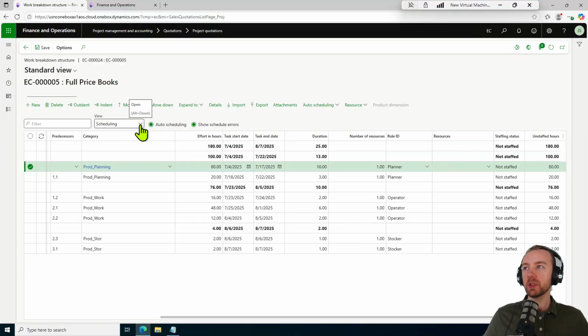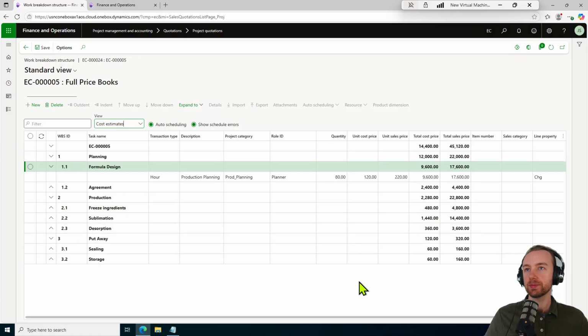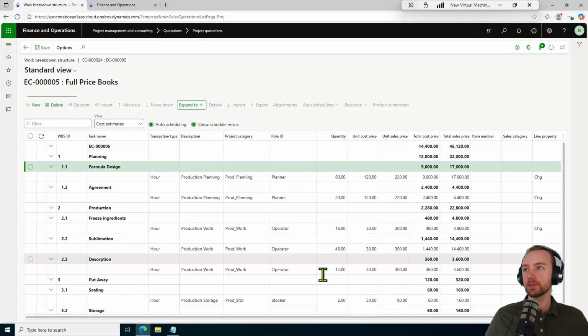Okay, we'll be getting into this a bit more later, but we also have a couple views here, scheduling and cost estimates. Right now we're just looking at scheduling, hey, how much time is required here? But we also have cost estimates, okay? And so here, for example, expanding again, expand all, okay? We can see the different cost estimates.